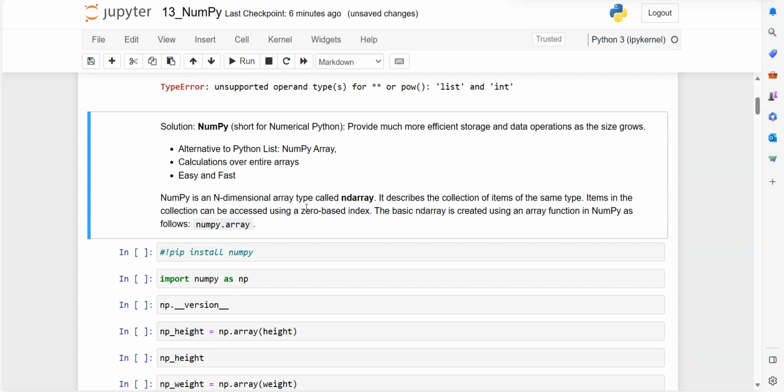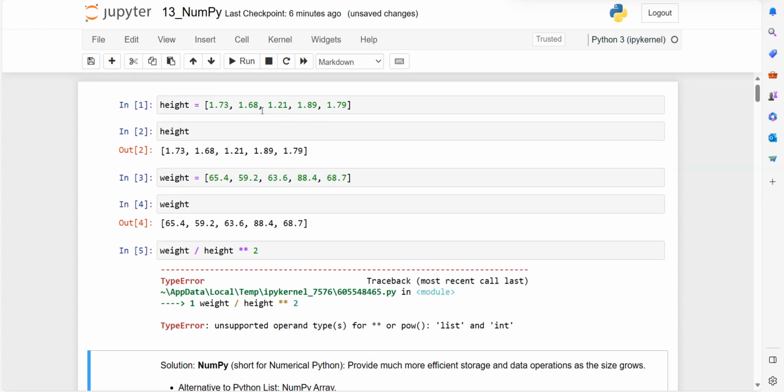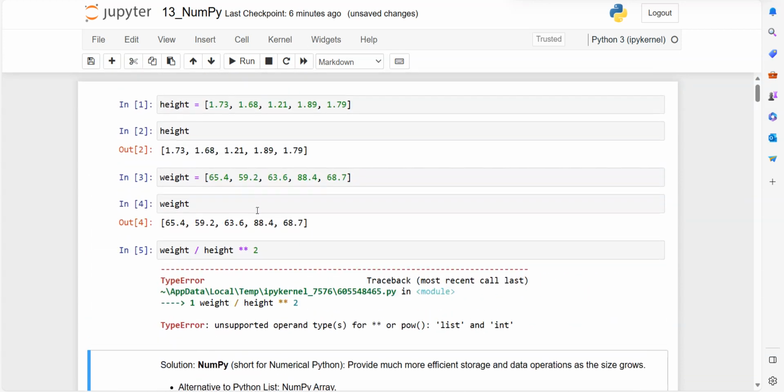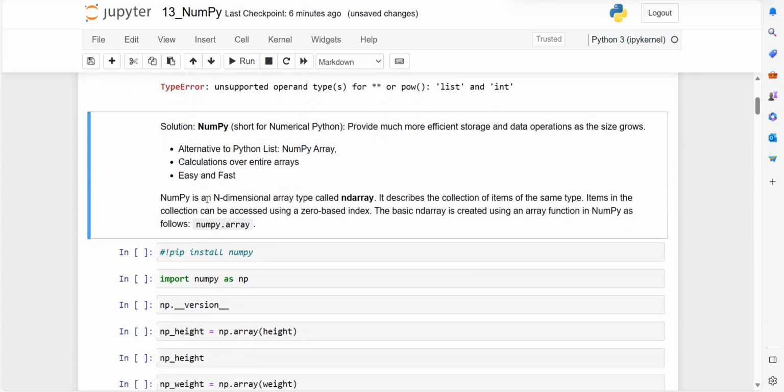This provides more efficient storage and data operations even as the size grows. These are the important points to be noted. It is an alternative to the Python list. Here we got errors, so we can solve this problem by creating a NumPy array, and you can do the calculation over the entire array. Here it was not possible. You cannot divide one set of elements with another set, but by using NumPy this is possible, and this is easy and fast.